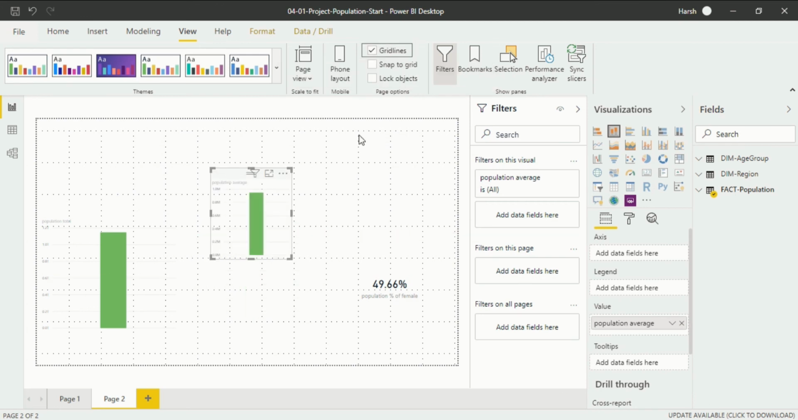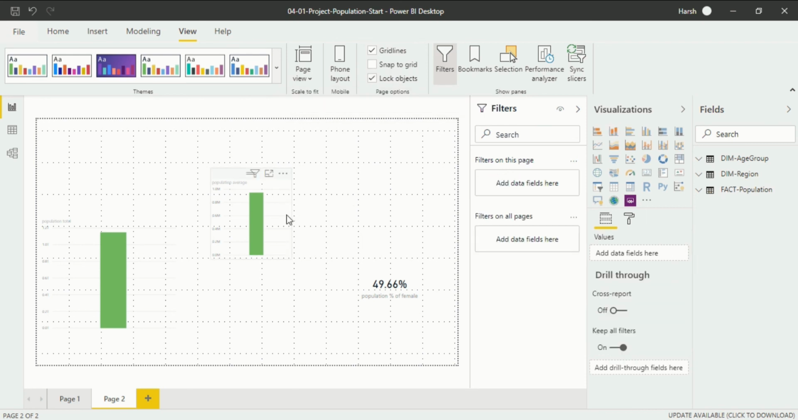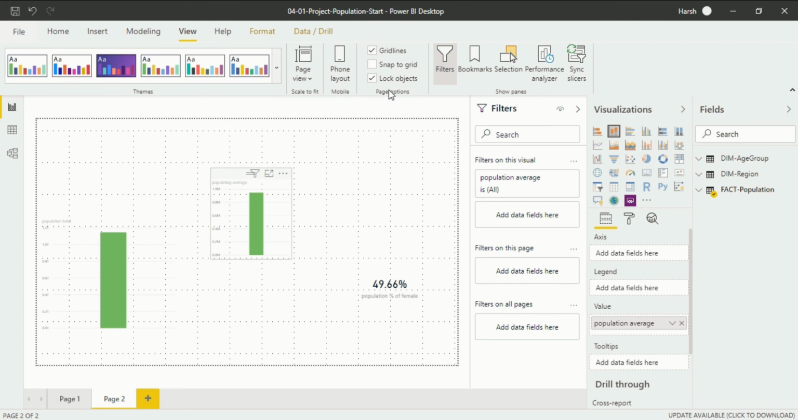After grid lines, the option available to us is snap to grid. It automatically aligns objects in your report. So if you want to automatically align your objects, you can use snap to grid. I do not want this feature for now. I will move into another feature, that is lock objects. After clicking on lock object, you won't be able to move this object because it has been fixed by this option. Again, if I click on it, you will now be able to move it. So this is the feature that is available in the view ribbon.